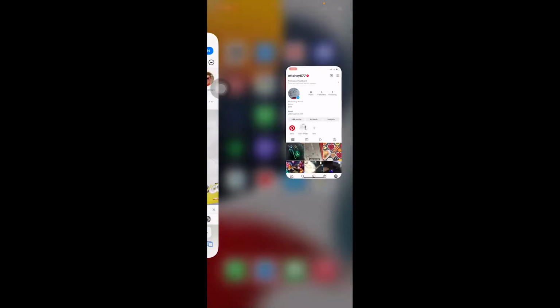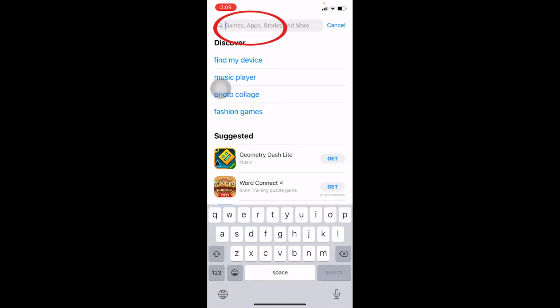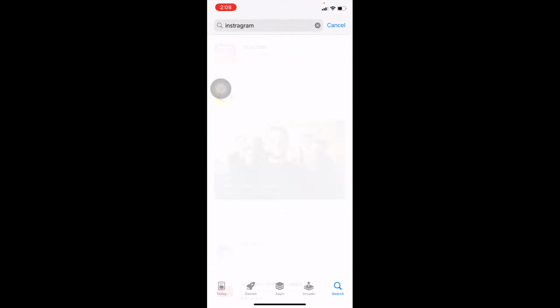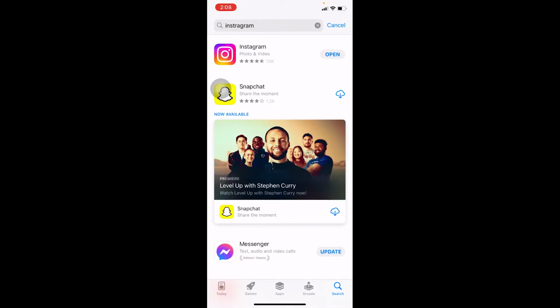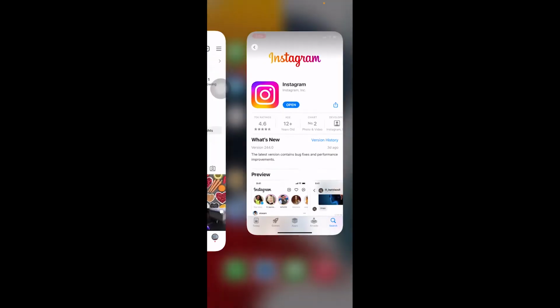But if your internet connection is fast and you're still facing the problem, then go to your app store and search for Instagram. Once you search for Instagram, check if there is any update or not. Mine says open over here, that means my Instagram is up to date. But if it says update over here, you have to click on it to update your Instagram.